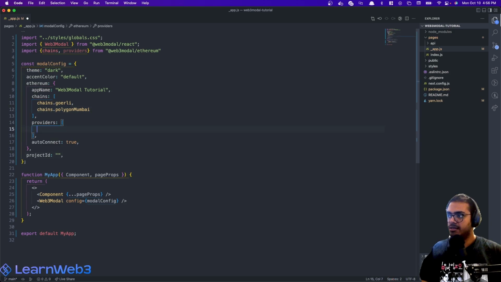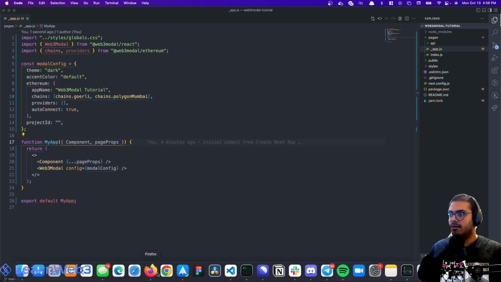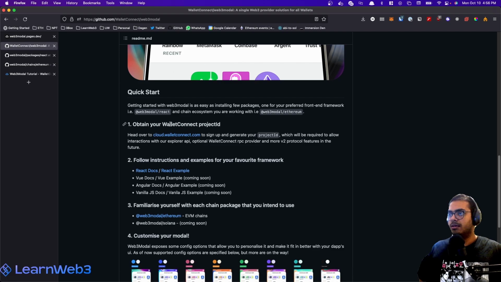For the providers, this is actually related to the project ID, so I'll explain that first. But basically, Web3Modal uses WalletConnect under the hood for different things. So if you want WalletConnect's Explorer API, you want their RPC provider, as well as other cool V2 features they're working on right now, we can just use WalletConnect to sort of become our provider and also give us access to a few different analytical tools that they offer.